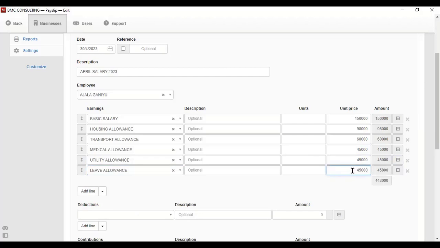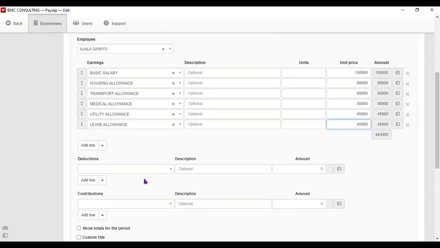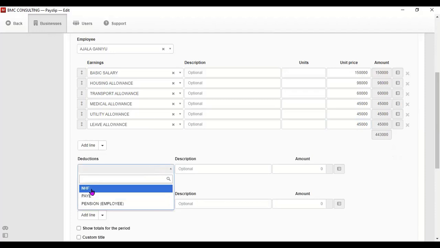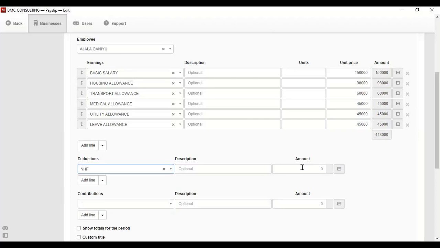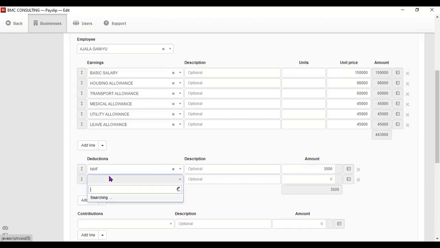Any item that is not applicable to the person, you don't add it. And under deductions, sometimes companies do give loans, so you can add loan to it too. NHF, PAYE, loan. If you are deducting a loan from a staff, you add it. The employee is deducting like 3,500 for this. And they add the next one, the pension contribution. Maybe he is contributing like 8,000, 12,000.